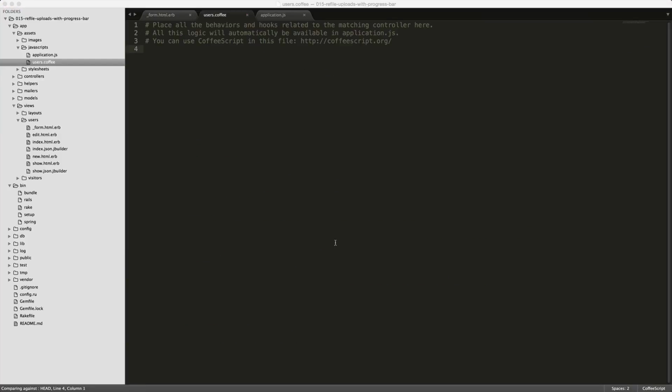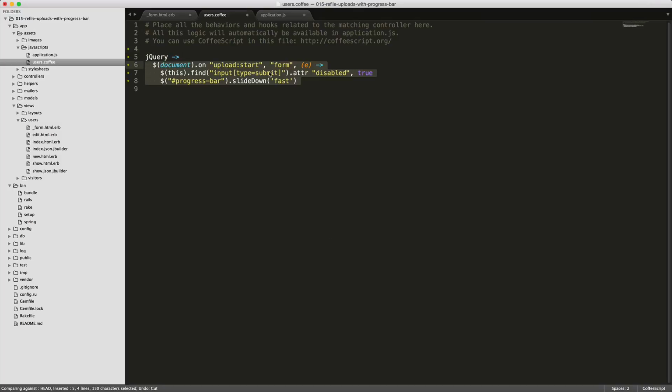And then in our user copy script file, we can first make sure that the DOM is loaded, and then we want to make sure that once the file starts uploading, we actually show the progress bar. So here we'll disable the submit button for saving the form, and then we'll also slide down the progress bar.